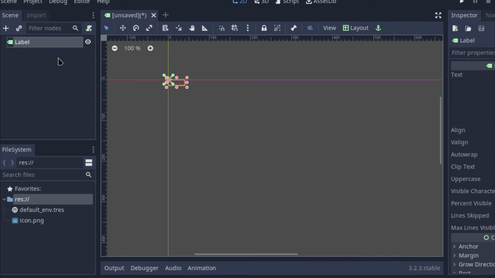So let's rename this label. Let's rename it to Hello World. As an example, Hello World. I'm going to say LBL. You can call it whatever you want. I'm going to call it LBL Hello.